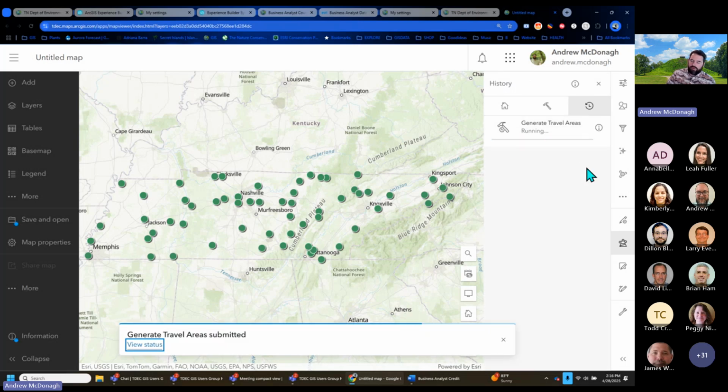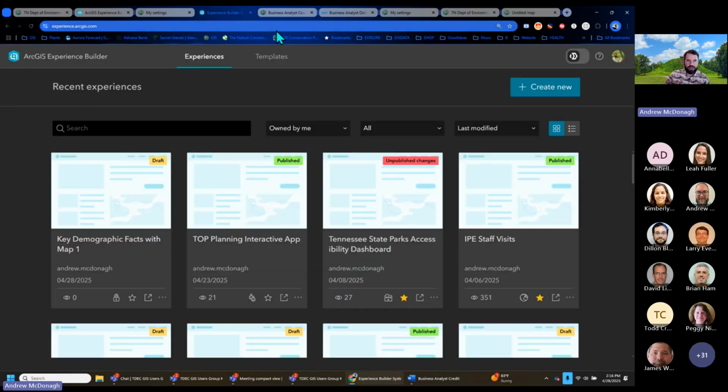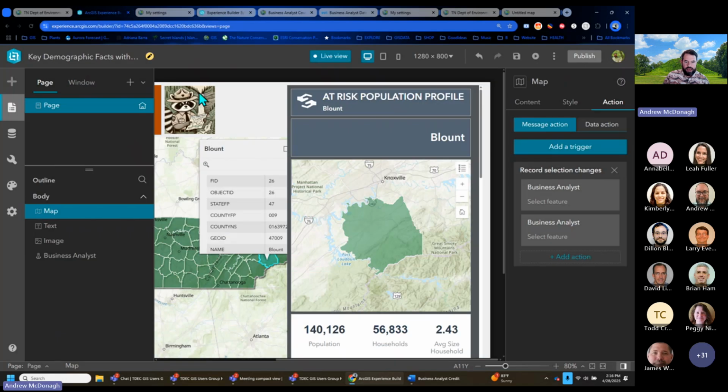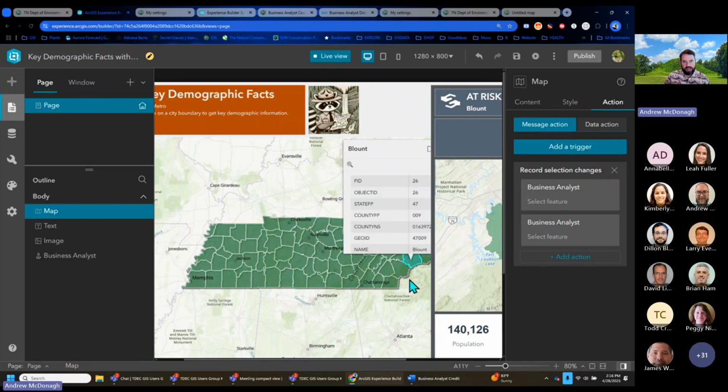But the idea is now you've created a custom geometry that you could bring in to Experience Builder. So you would save the map here and go to Experience Builder, the project that we were working on, and you would swap out the map here for the one that had those drive times, and you'd be able to connect a different template for Business Analyst to that.